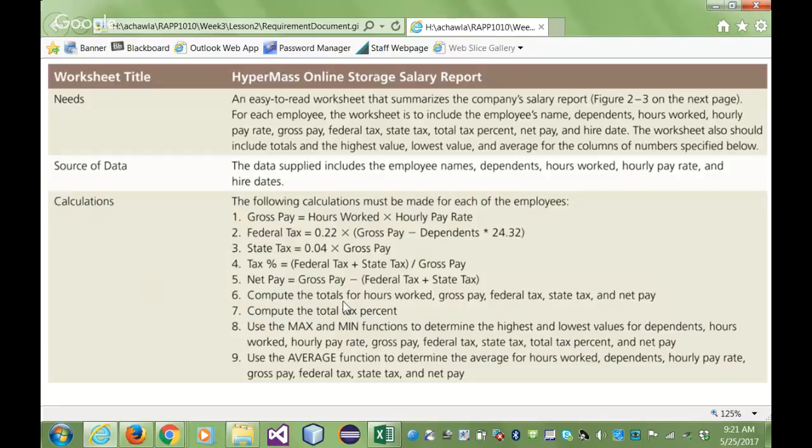And then it says compute the totals. You know how to do it. Compute the total tax percent. We'll just have to talk about it a little mathematically. Use the max min functions. They're just functions. You've seen some functions.